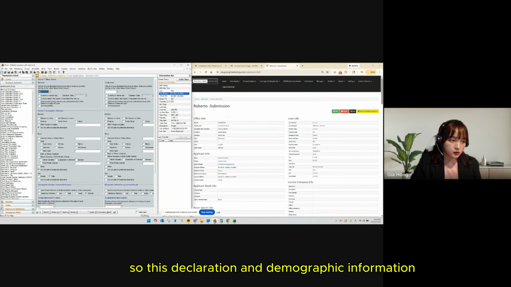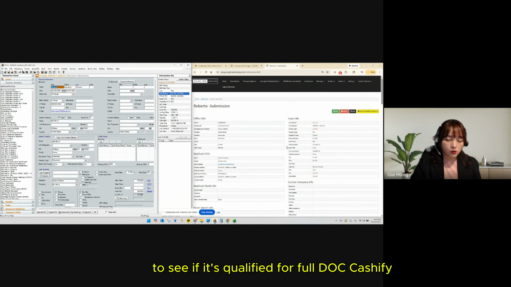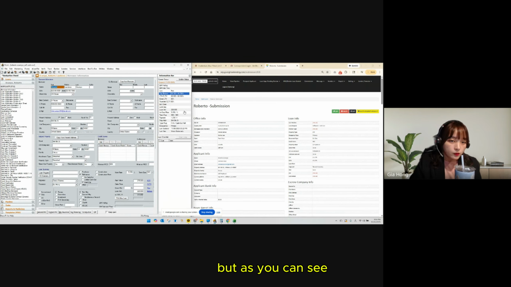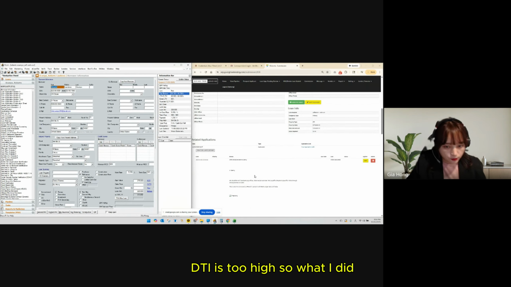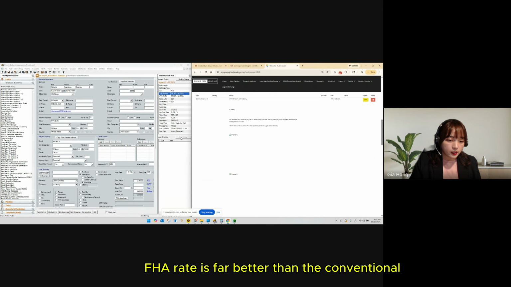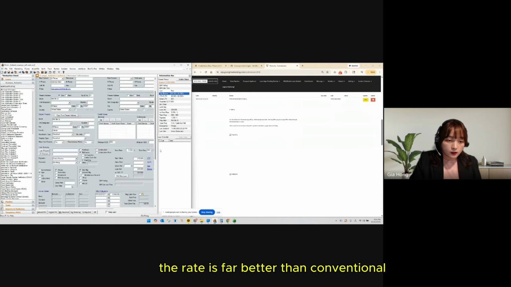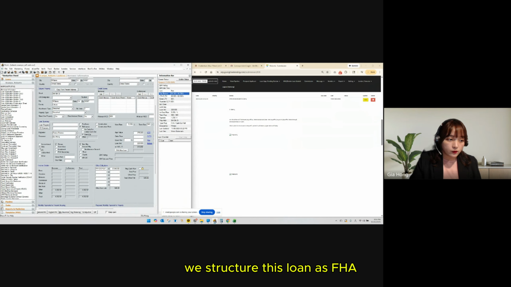Okay. So this declaration and demographic information should be completed. Okay, now let's go back to our information. So Danny drew this file to see if it's qualified for full doc cash-out refi. But as you can see, DTI is too high. So what I did, or what Vivian and I did, was have the borrower pay off all debts, right? Then DTI is at 46, right? And to lower the rate, because usually FHA rate is far better than conventional, and because the borrower wants a lower rate, we structured this loan as FHA cash out.